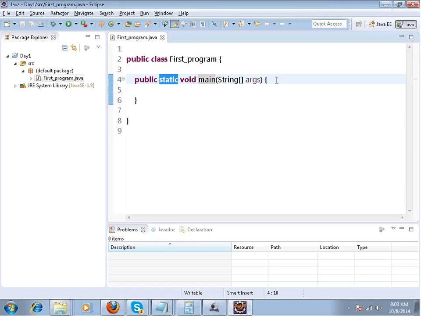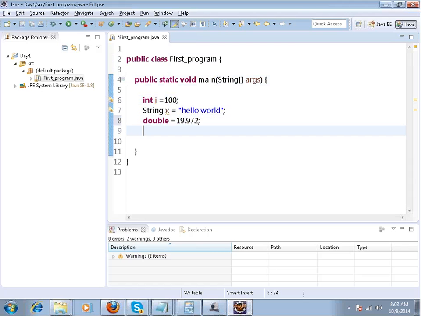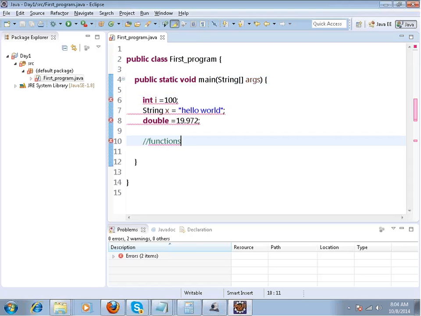But what I'm assuming right here is that you know the basic stuff. What an integer is, like if I write int i equals 100 and I'm storing 100 into this. You know what a string is, string x equals hello world. You know what an integer is, you know what a double is, double can store decimals. You know what functions are. I'm assuming at least you know the basics of programming: what functions are, what if statements are, what loops are. These things are there in every programming language.